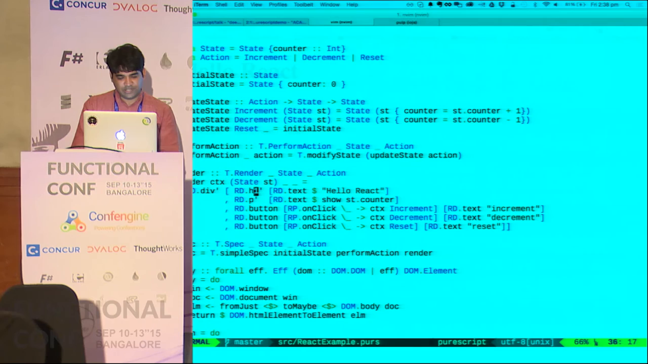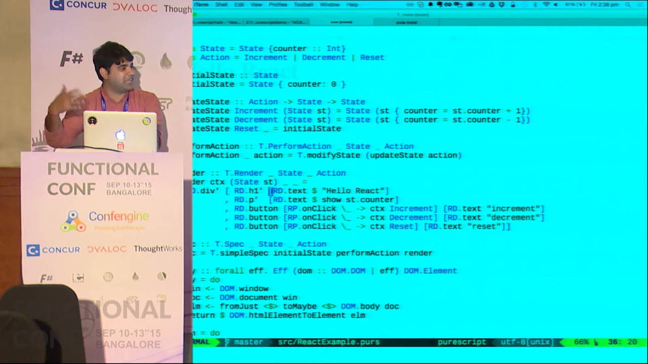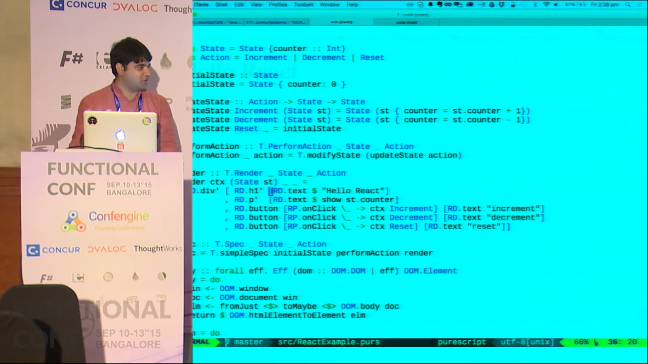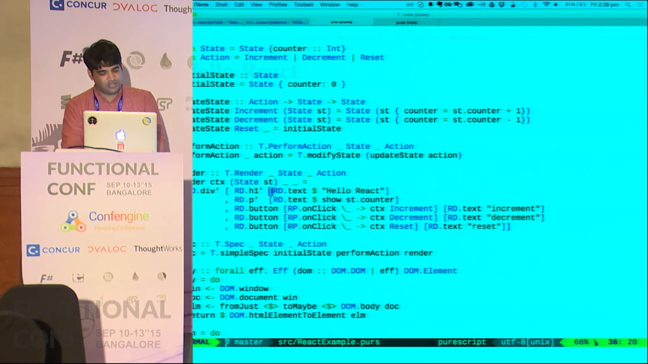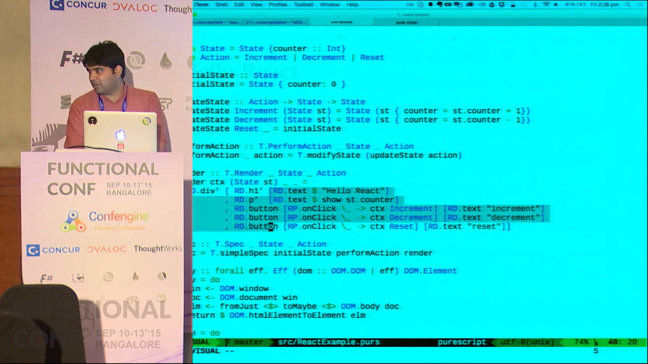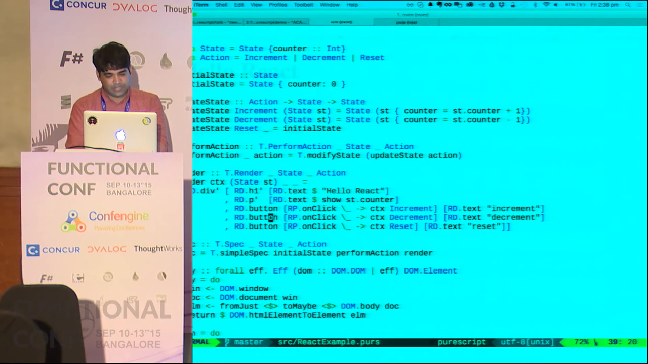So here you have these things, just like Ohm, where you have a node, its attributes, and the children. They are all in an array. But it also has these special prime values where it directly takes children and doesn't expect attributes on it. So that's the only difference. Here you construct the DOM as you would construct it in Ohm or a similar library.